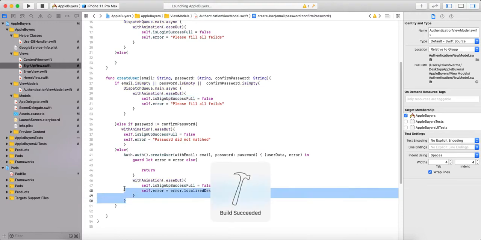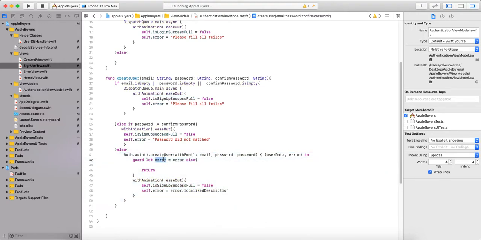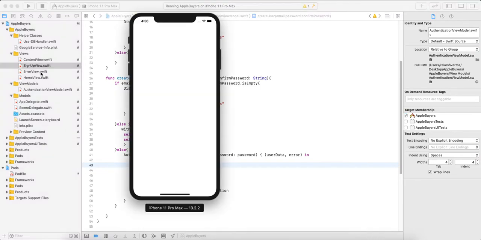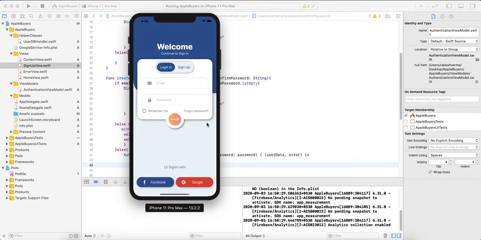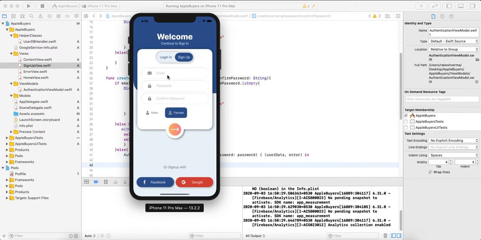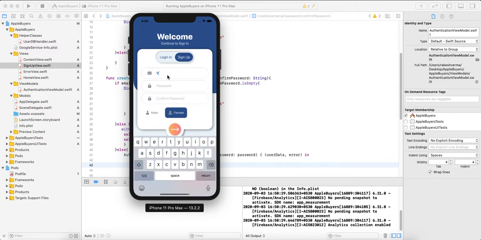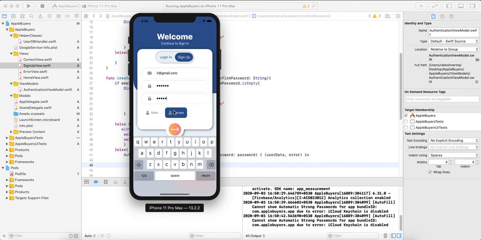It will create a user on Firebase. So if there is no error, then we need to open the login screen. Let's see first what it is doing right now. Sign up, and v@gmail.com, and then 12345, and we will put 12345.